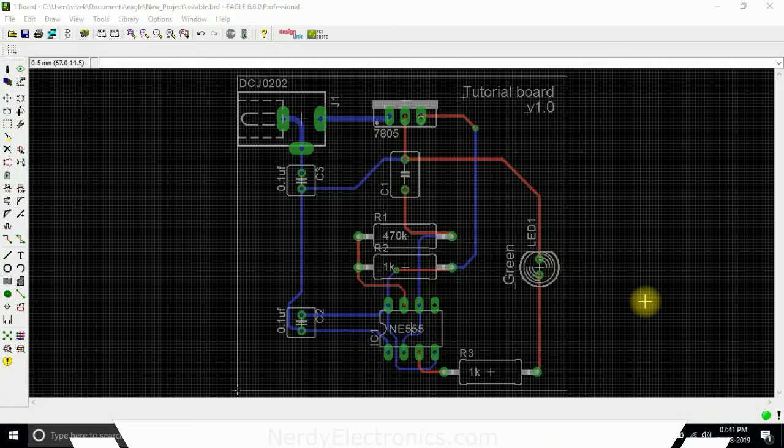Hi, in this video we'll see how to add a ground plane. What a ground plane is, it's nothing but the complete board, the extra copper which is going to be there that is going to be connected to the ground lines. Now there might be a question why we need this.